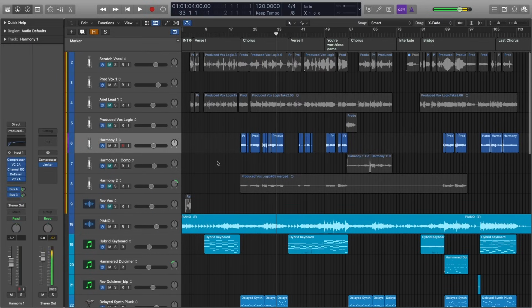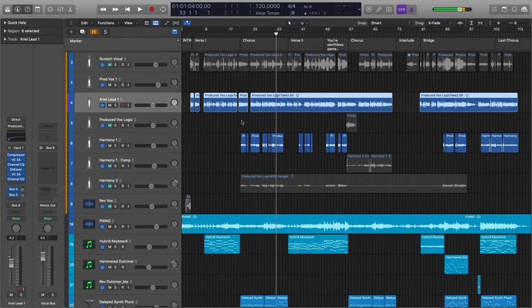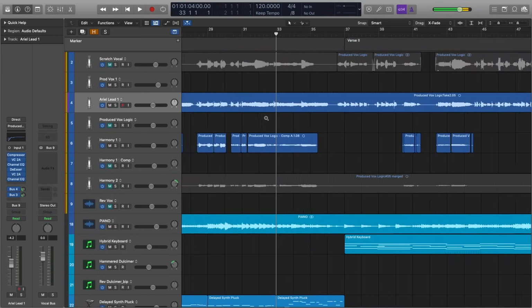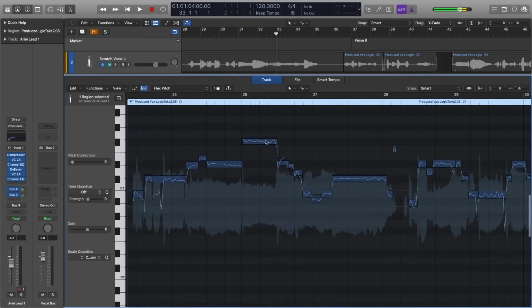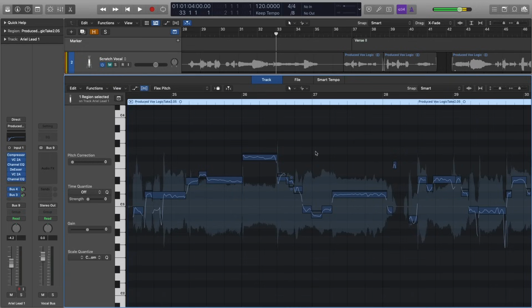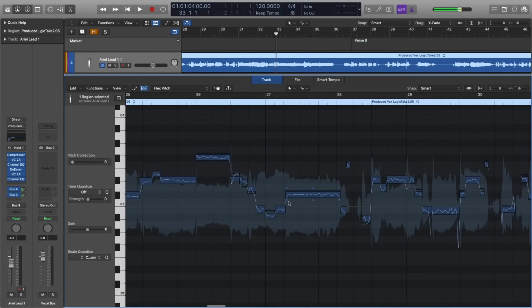Okay, we are close to the end. Stick with me. The next one is to use Flex Pitch to change the gain. So here's a vocal. Typically you're gonna want to use this on vocals. Let's say, for example, you've got a singer that's saying one word really loud and the very next one very softly. You can go in here to the bottom left and adjust the gain.